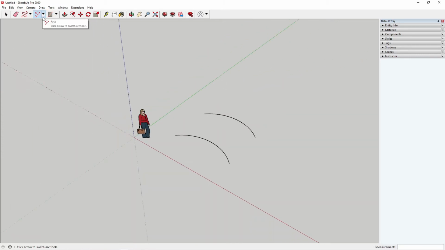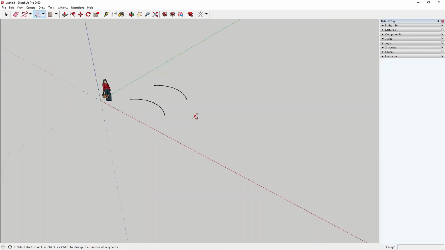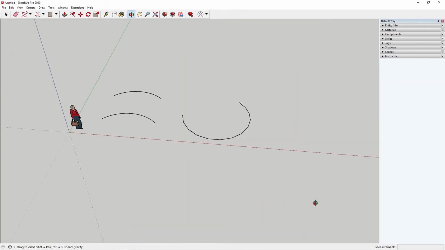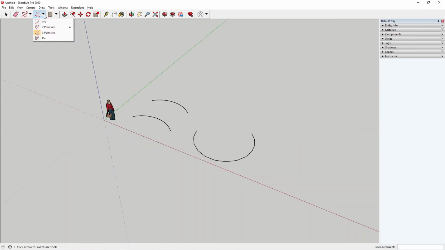The third is the 3-point arc. Like the name implies as well, you need 3 points to make the arc stable. The first point, then you move to the next point, and you see it's not stable, so it needs you to click on the third point. This is just the opposite of the first arc, which is about a point at the center. This is not about a point at the center.